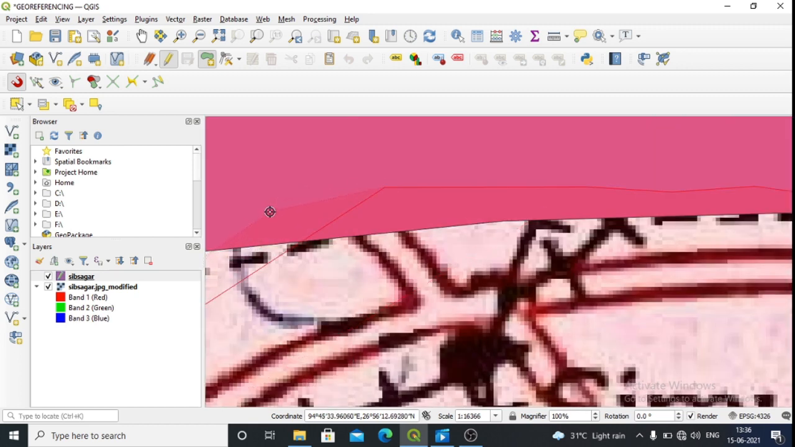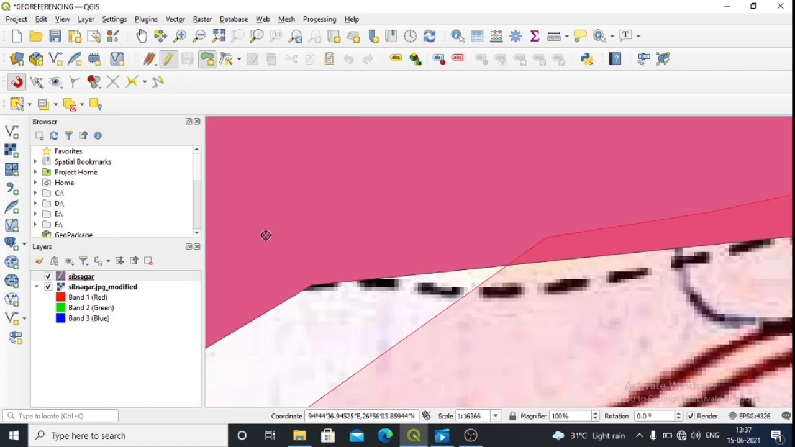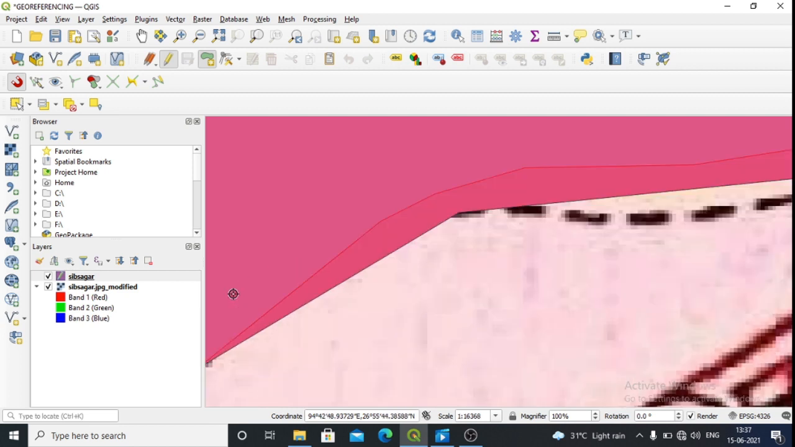Just click it. Don't click too far inside. Okay, now see, without clicking like this, you should bring this whole area into this boundary. Okay, so that this area comes inside the boundary, you should click accordingly.